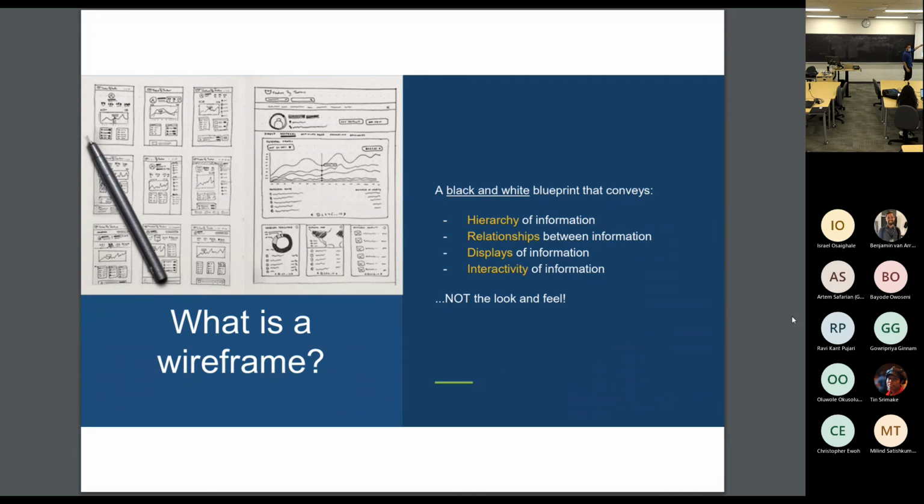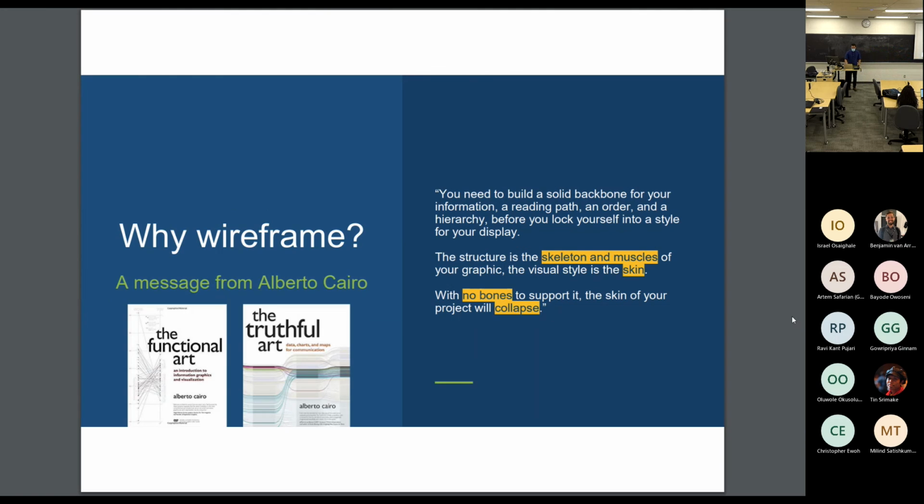So hierarchy of information, right? Are we starting with a zoomed out version, or big to small to smallest? Relationships between information: if something is a parent to a child, and if you click this, what happens? Does it bring us to a new screen? Does it drill down? Displays of information: are we going to show charts, visuals, a graphic or a table? And then the interactivities: if I click this, what happens, if I scroll down, if I go over to another page? So it's not necessarily the look of it, it's more the structure and those relationships behind the scenes.